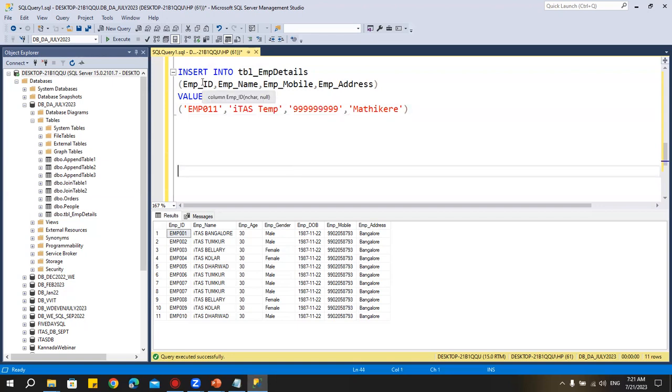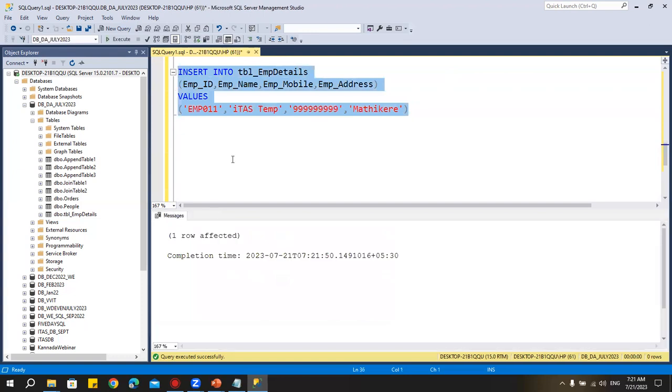Just observe the employee ID, employee name, mobile number, and the address. You should specify only these, whatever columns you have mentioned, only the value should be mentioned for those columns. Now, when you're entering the values, you should be very careful. If I say employee ID, just below that I should have employee ID, employee name, the next employee name. So it should be like this. It cannot be interchanged.